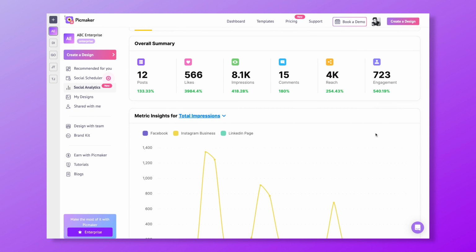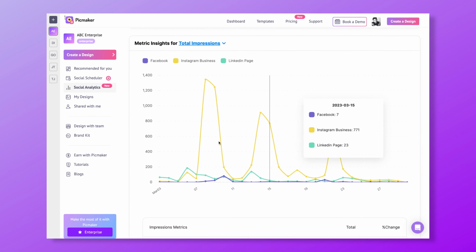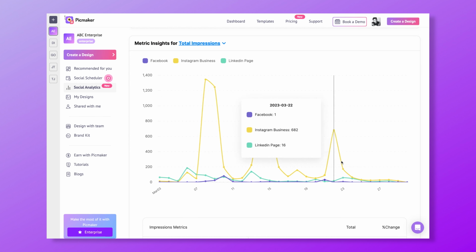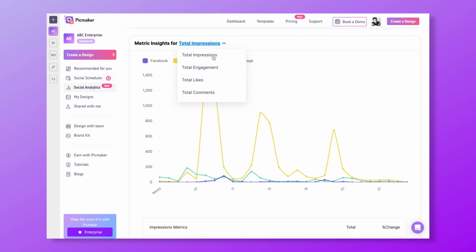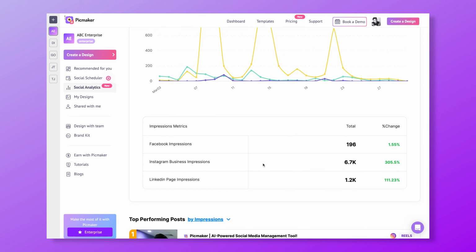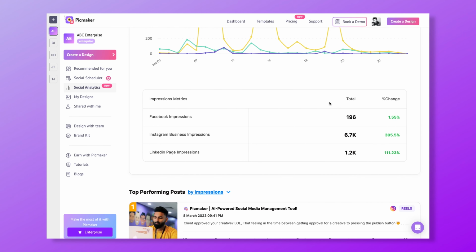We always want to visualize our data. So here is your performance graph. With this data, you can clearly see which of your social media accounts are performing good. You can switch this graph to total impressions, engagement, likes, and comments. If you prefer a table view, you can always scroll down and measure it your way.